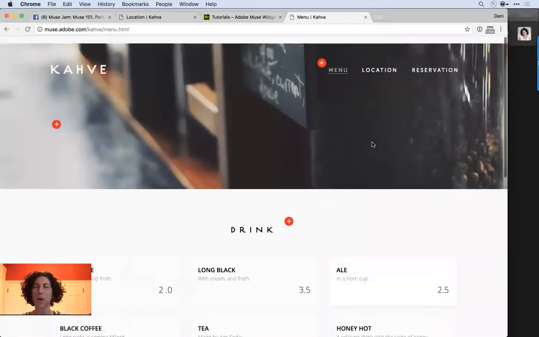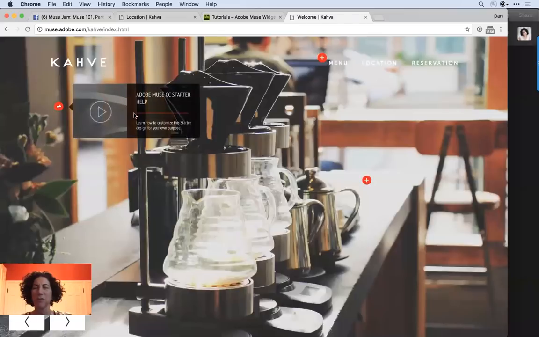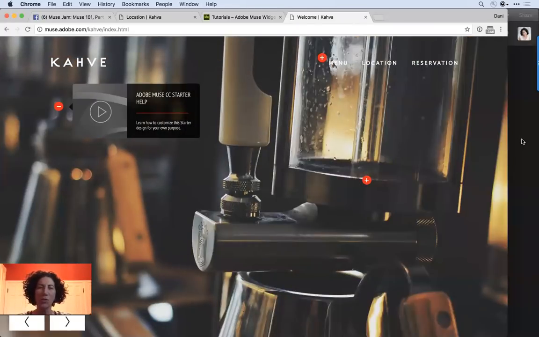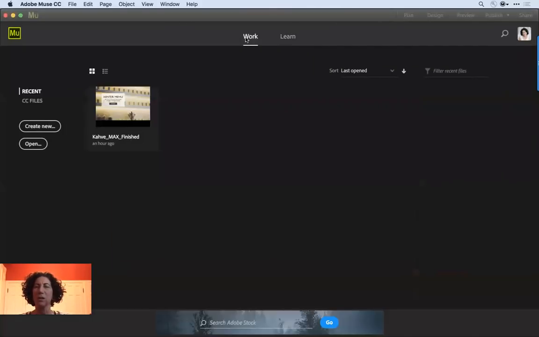The first thing we want to do is we know the pages that we'll want with this site. Let's go ahead and create those pages in Muse. So by my count, we have a home page, which is this landing here. If I click it, it takes me back to that home page where there's a full screen slideshow playing. I also have 3 additional pages: menu, location, and reservation. So I'm going to switch over to Muse, and I'm going to go back over to the Work tab in that landing area, and I'm just going to select Create New.